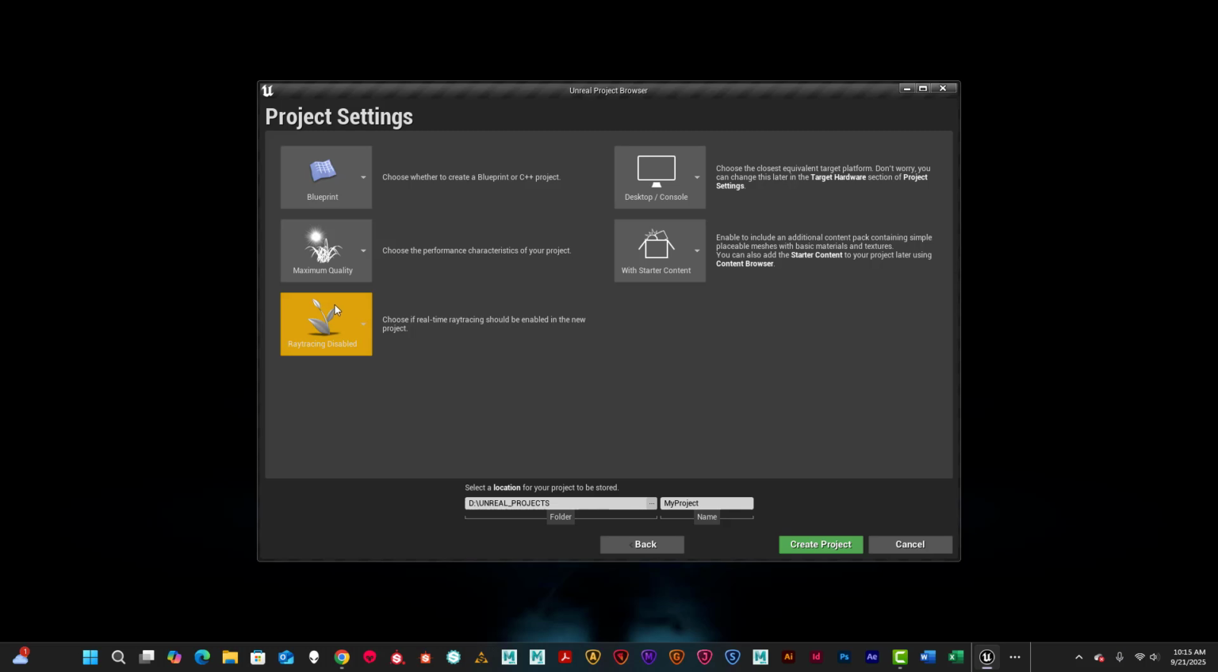You have to have an absolutely monster computer with the latest RTX video card to turn that on. So don't turn that on. If you do turn that on, you're going to have all kinds of laggy problems. So just keep that turned off. It's still going to look good, and everything else is just defaulted.